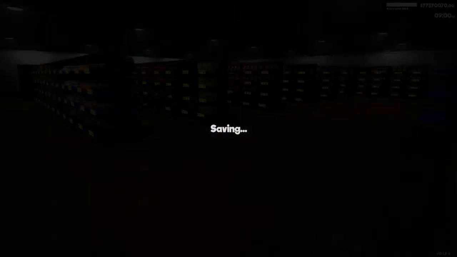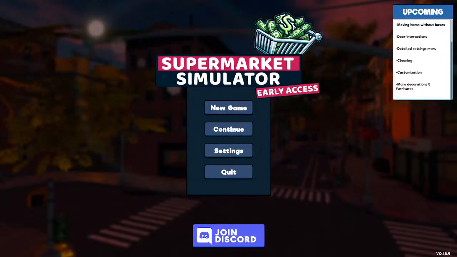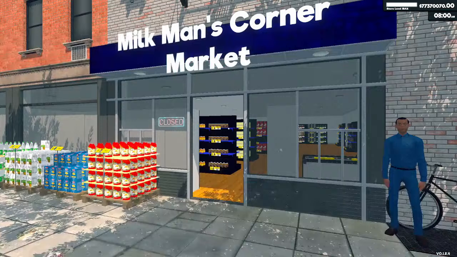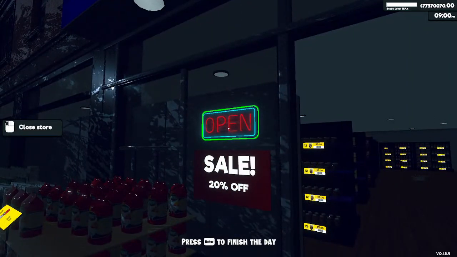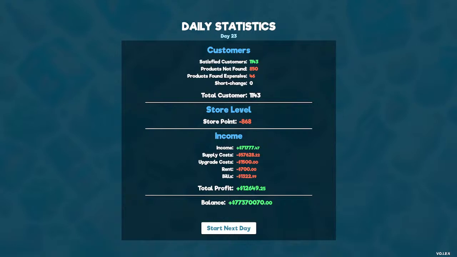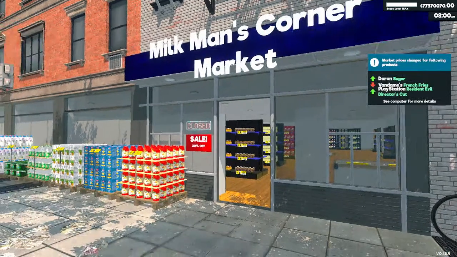Then you go right back into it and click continue, which reloads it to daytime. But you have to do one more extra step, and that is going over to the open and close sign. Click on it, and click enter. Now it should bring up your store stats. We had 1,143 customers, and it breaks it down. We made profit on that. Start the next day, and now it's back to closed.